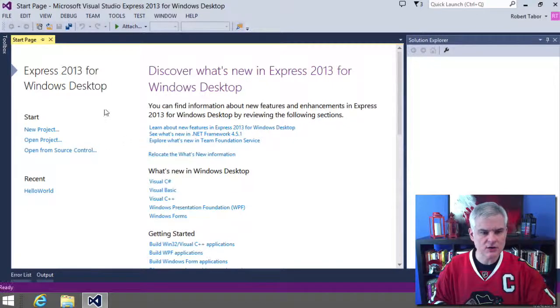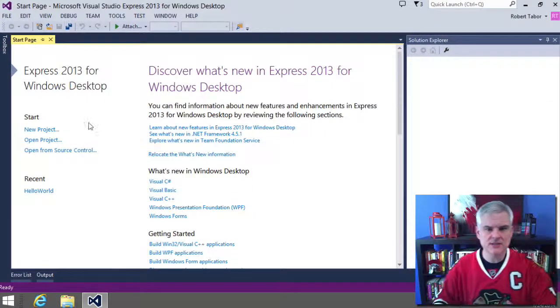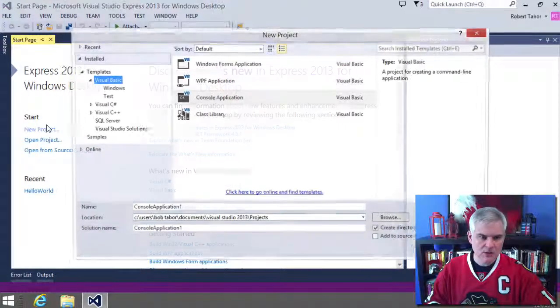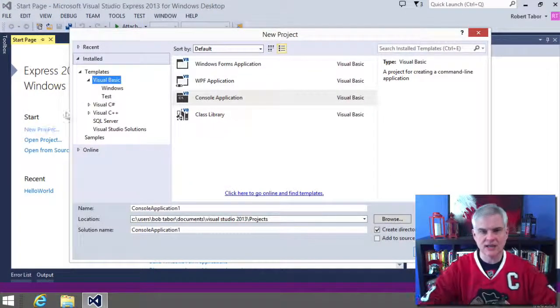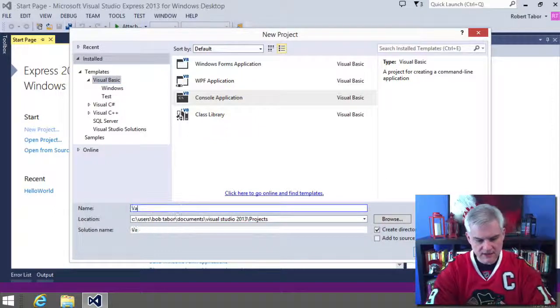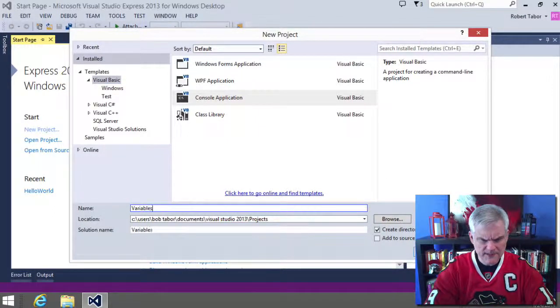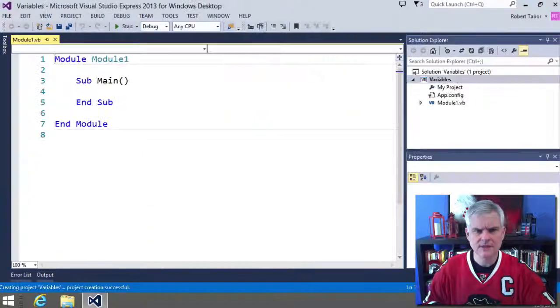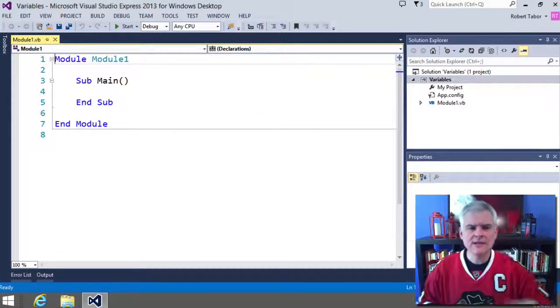So let's do this. We're going to create a new project. There are several different ways to do this. I'm going to just select New Project on the start page, which will open up the New Project dialog. And what we want to do is call this Variables and click OK. And so I'm going to begin typing in some code.